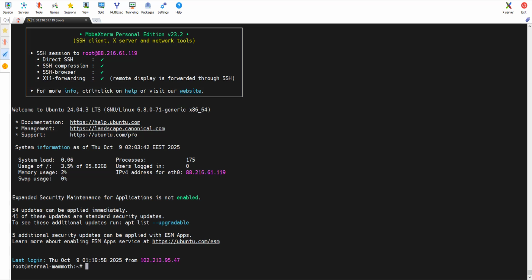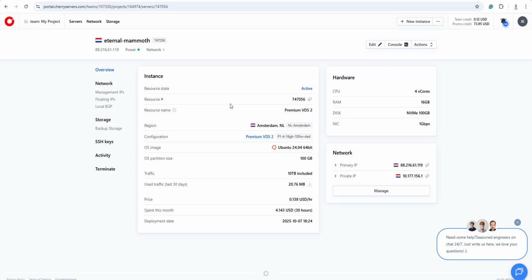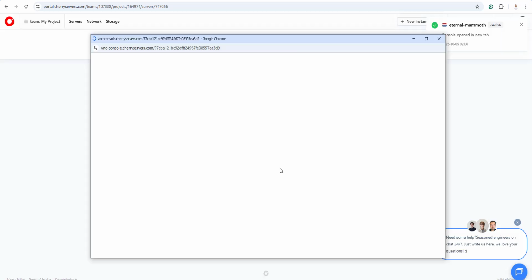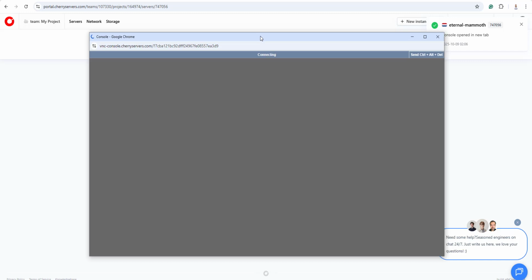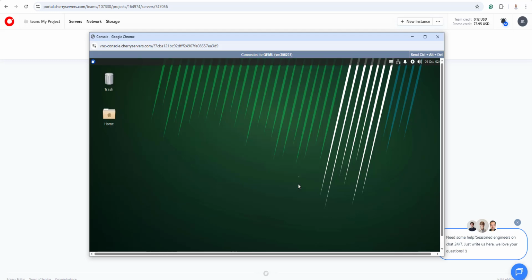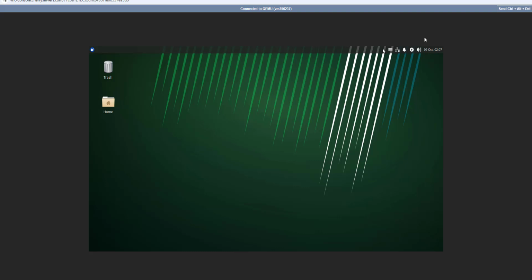So what you need to do is to head back over to your client portal, as you can see here. This is my server, all right? What you need to do is to click on the console tab here. Just proceed and click connect, and a window will pop open here. Just give it a few seconds, and there you go. All you need to do now is to provide your password, and I'm going to click login. And there you go. As you can see now, I have successfully connected to my graphical user interface.